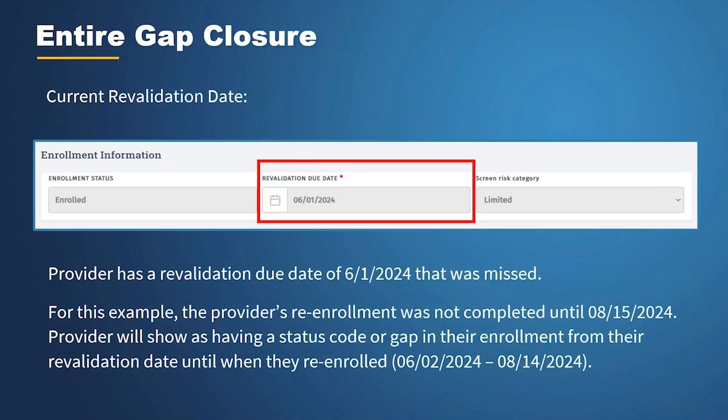Let's look at an example for a gap closure. Here we see the provider was due to revalidate on June 1st, 2024. However, the provider did not revalidate by this date. Their NPI record would be inactive for this reason until the provider re-enrolls. For example, the provider completed their re-enrollment on 8/15 of 2024.